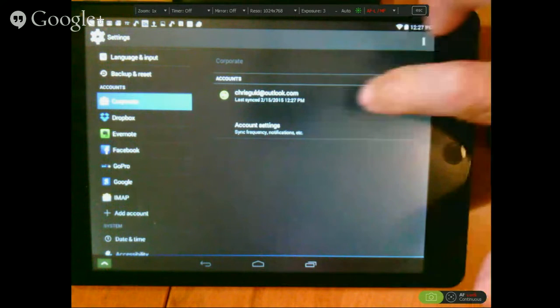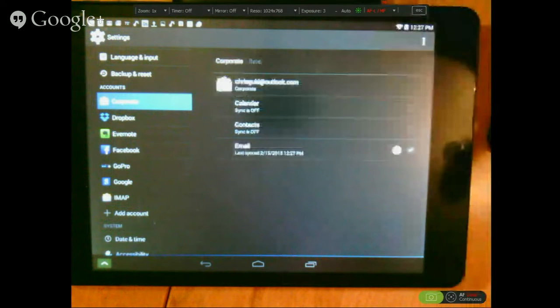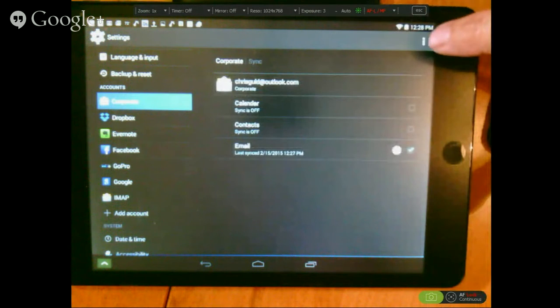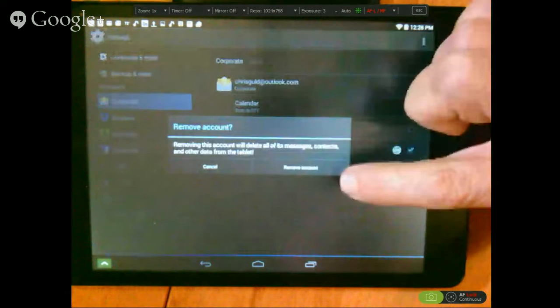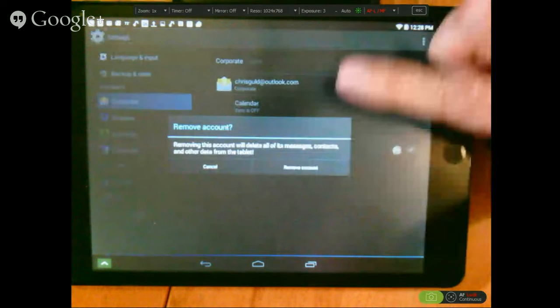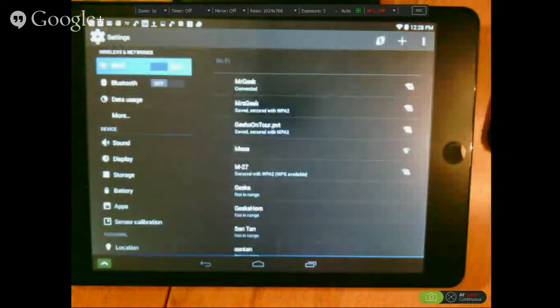Right. All right, so I want to get rid of this account from this device. I can tap on it and tap the three-dot menu and remove account. Remove this account will delete all of its messages, contacts, and other data. Remove account. But it's really fairly easy to add and remove.